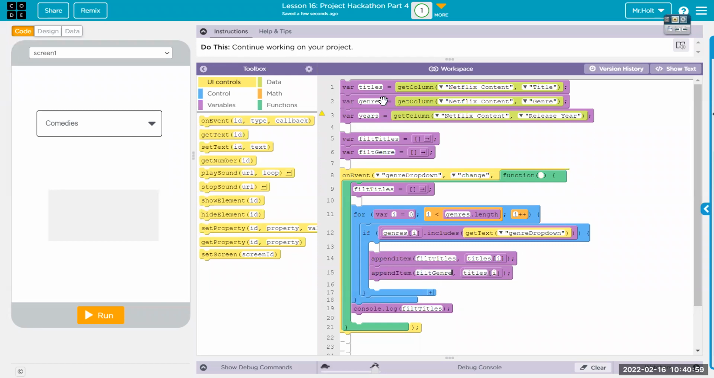at genres index I. Guys, keep it down for a second, please.